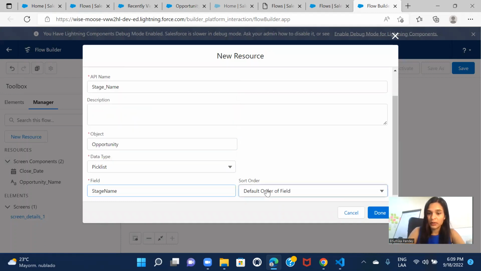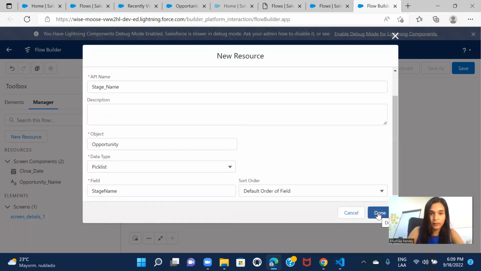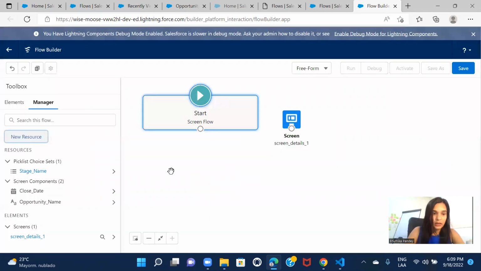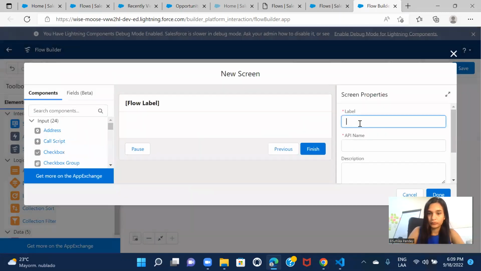Here, if you want to provide any kind of sorting, you can, but I'm not doing it right away. So here you can see the components that I have available. The screen components: I have one component wherein I have provided close date and opportunity name, and then I have one resource available under picklist choices, which is nothing but stage name. Now let's go back to the elements and drag another screen, screen details 2.